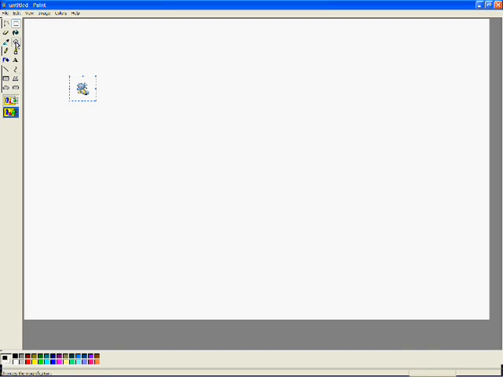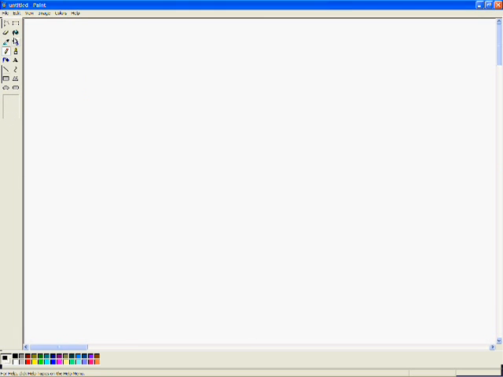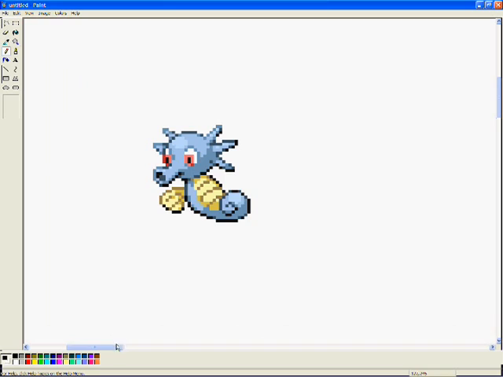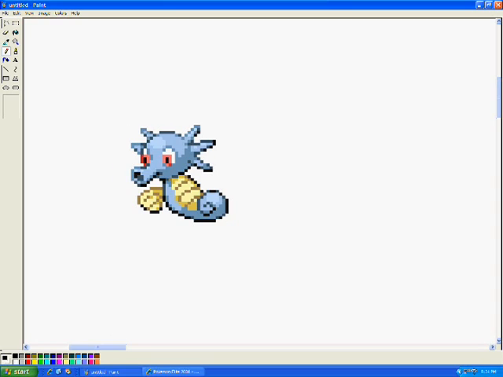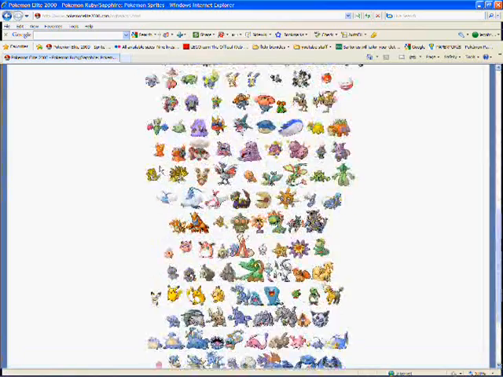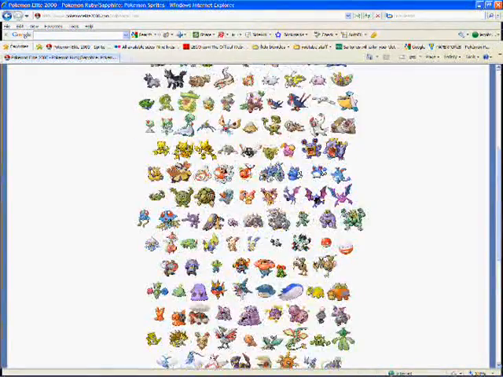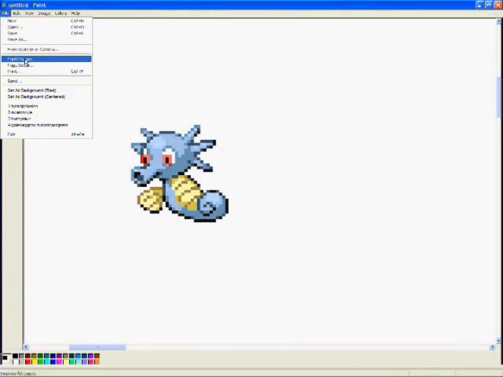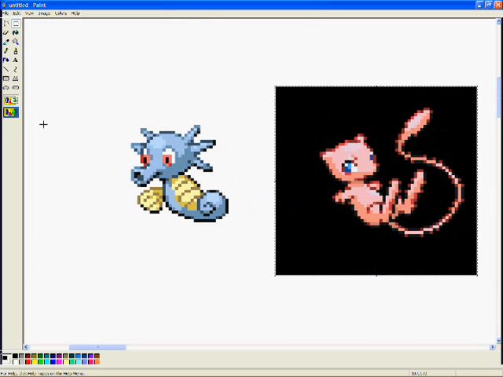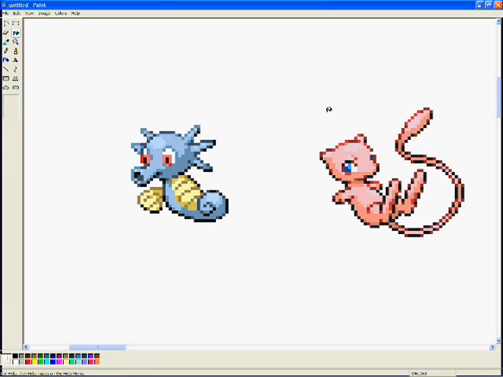Click the lower option of these little shape boxes there. Now click the magnify 8 times. And there's your sprite. So now I'm going to pick the other one. And I picked Mew. And if it has a black background, all you have to do is click white in your colors bar, paint bucket, and there you go.